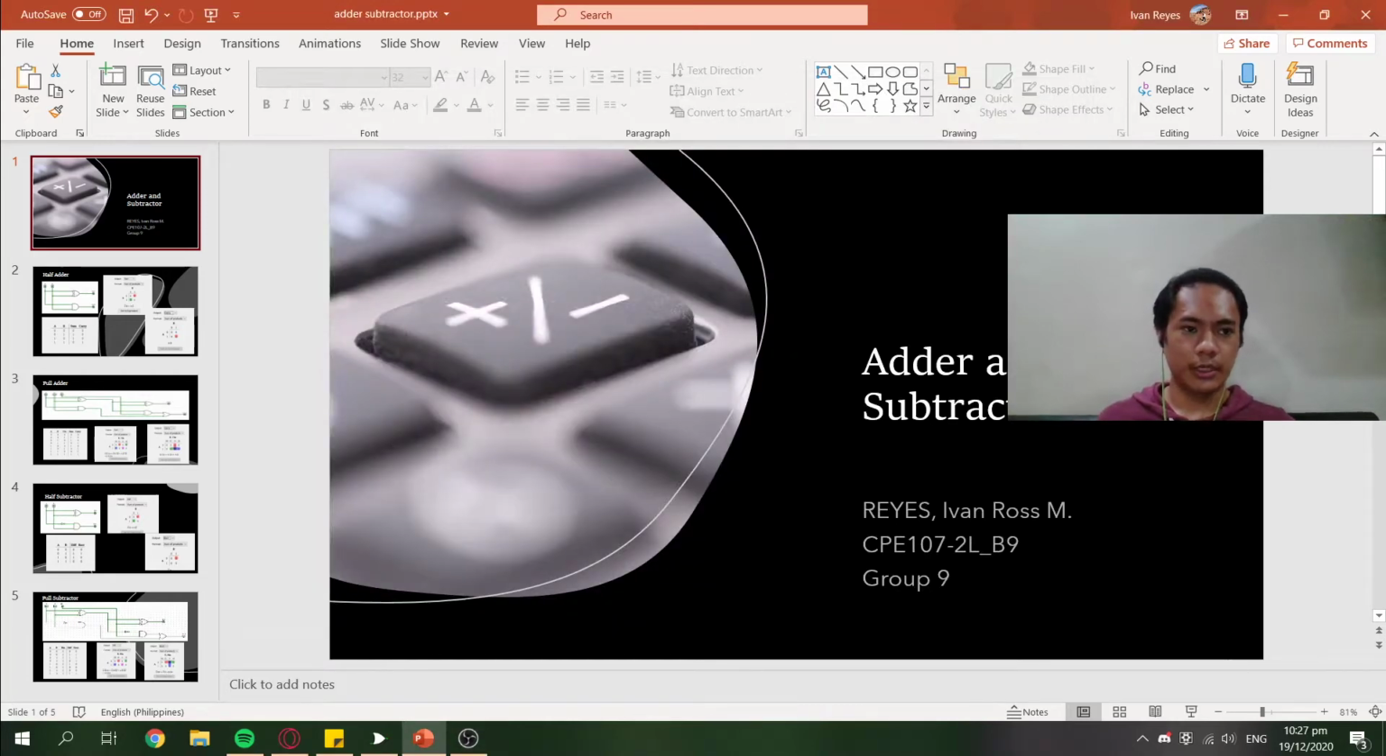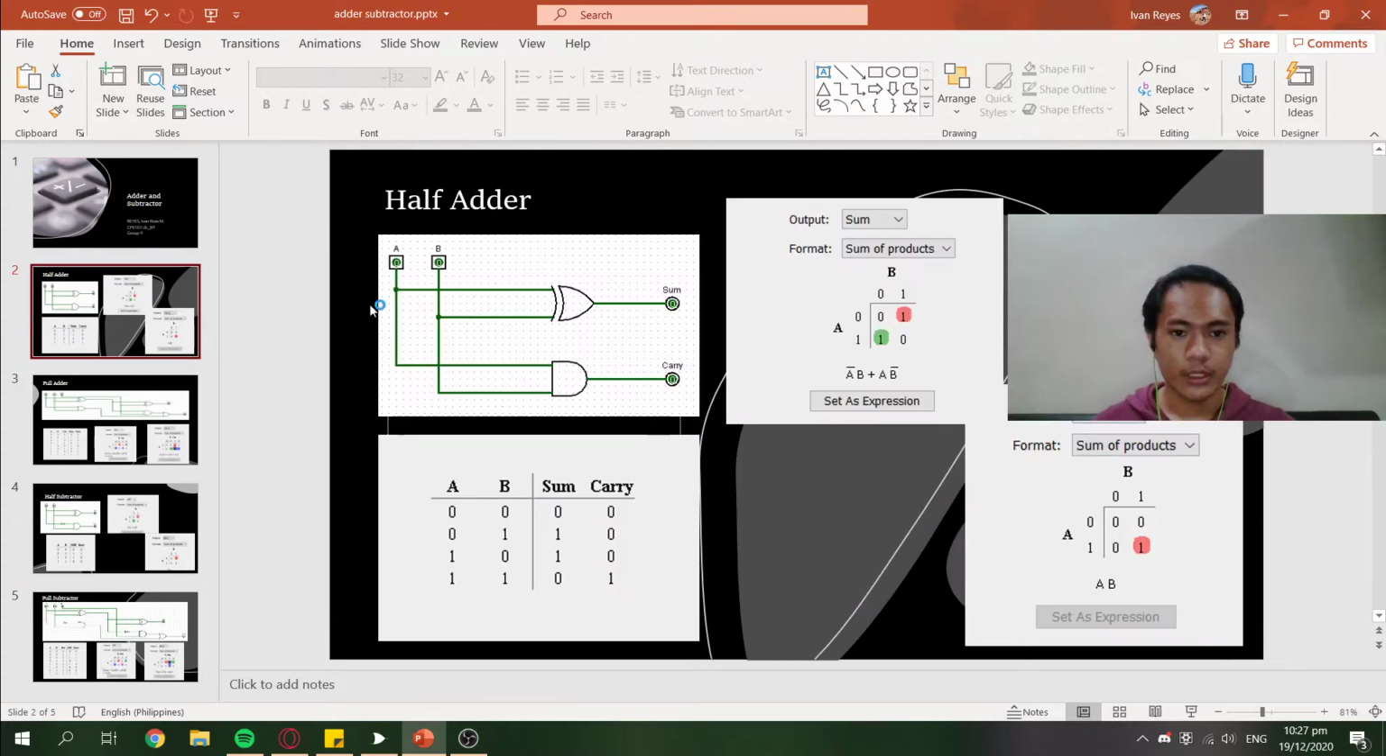Good evening, everybody. Today I will be showing you the process on how I created the logic circuit for the adder and subtractor using the components present in Logisim. I will be showing you how I created the half adder, the full adder, the half subtractor, and the full subtractor. So when we start off, here is the half adder circuit.